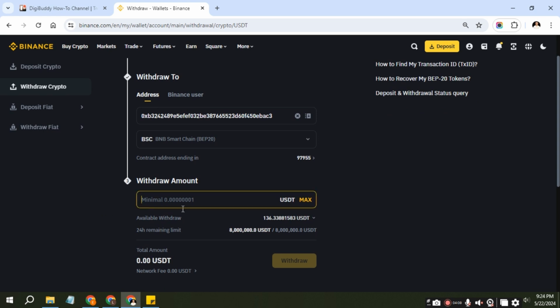Enter the amount of USDT you want to send, and then click on Withdraw. That's it. You've successfully sent USDT to another Binance account.